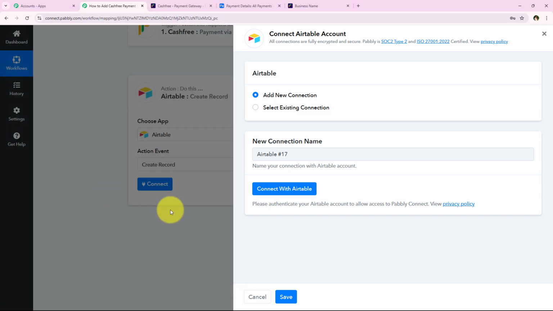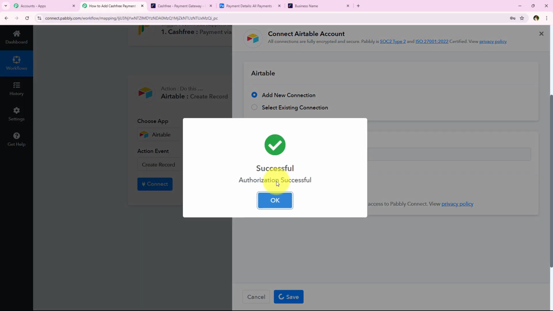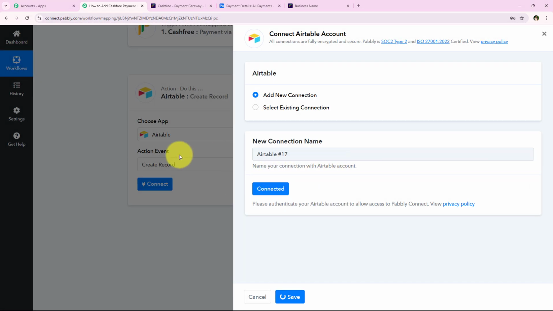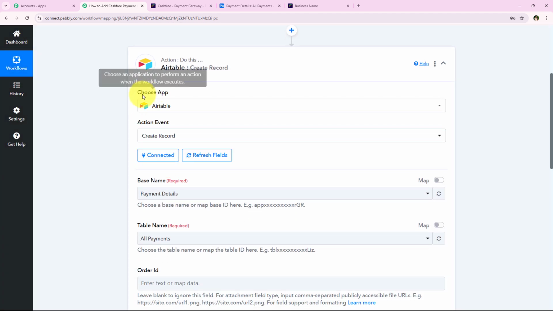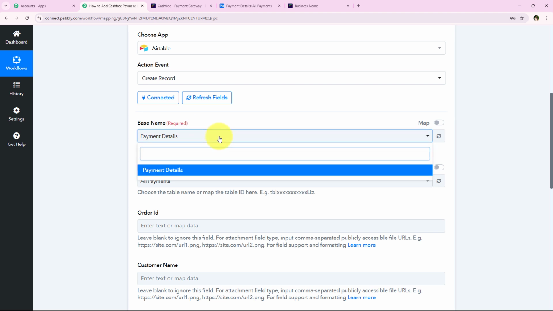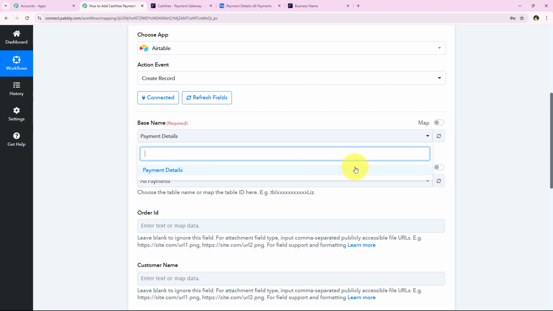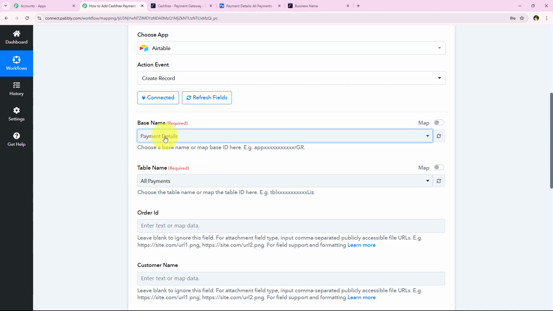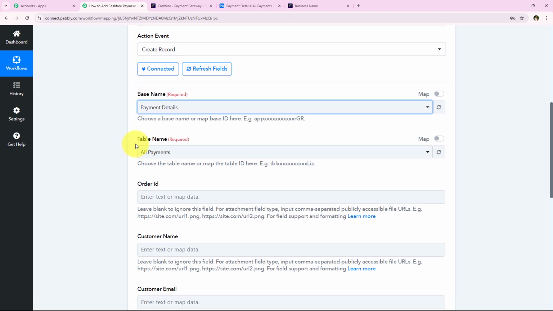And as soon as we grant the access, yes, you can see authorization successful. With this we have successfully connected our Airtable account with our Pabbly Connect workflow. And now it is asking me for the base name. As you can see, we have selected only a single base, so that's why it is giving the same. I'm just going to select the same. And now for the table name, I'm just going to select all payments.